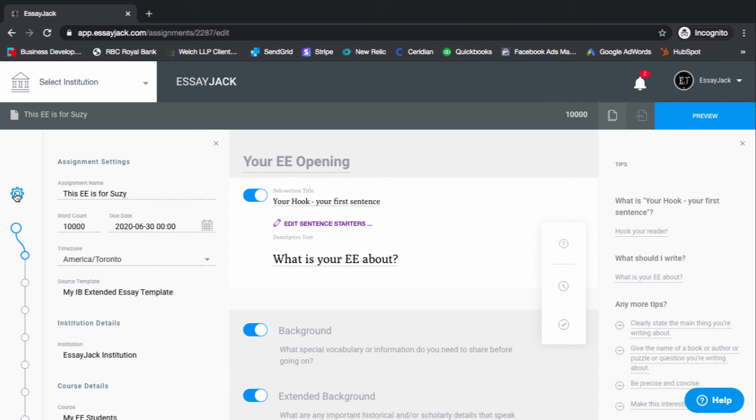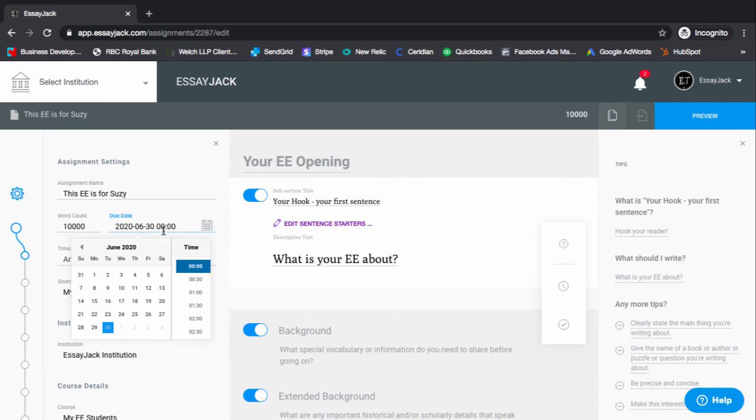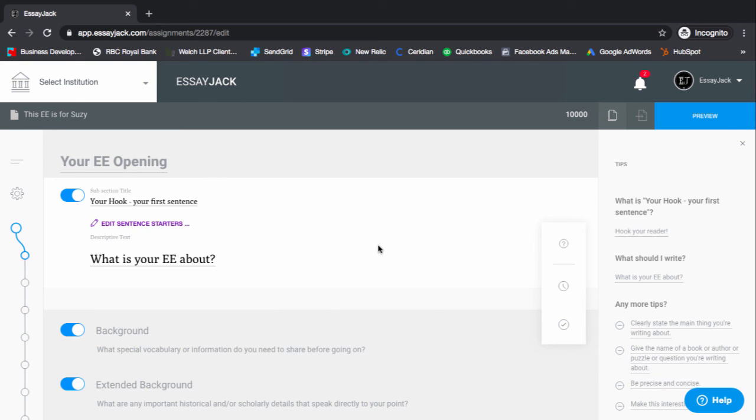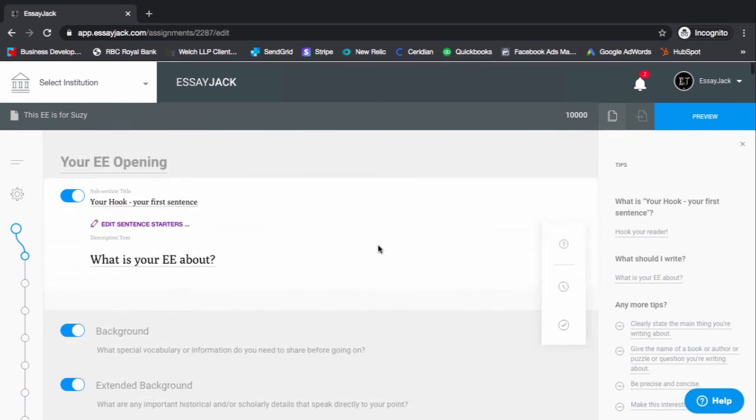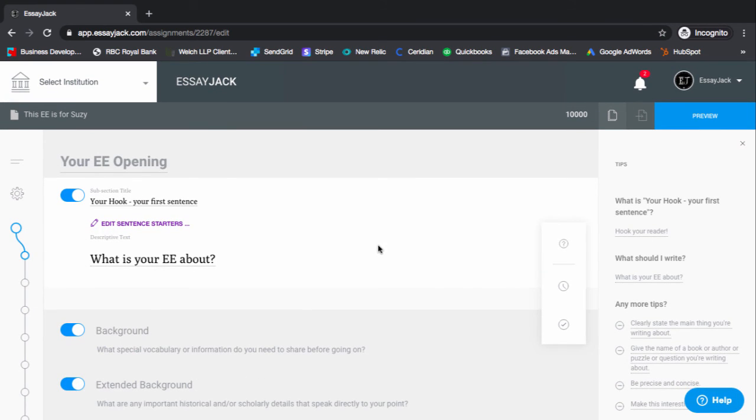But I can go in and adjust things specifically for Susie. So say I want Susie to submit something by the end of the month, maybe her introductory section. I can go in and customize that due date and make whatever changes I want just for that particular student.